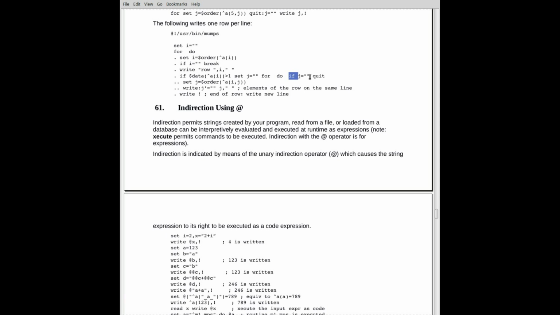Well, this part here, the if statement, isn't going to be invoked until after we come back from the do. That'll be executed after we come back from the do. But the do takes us into this block. And what we do, we set j equal to $order(^a(i,j)). The first time we go down, j is the empty string. So the first value of j coming back will be the first value of j at that level. And then we will write it out.